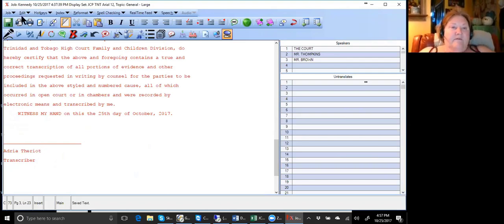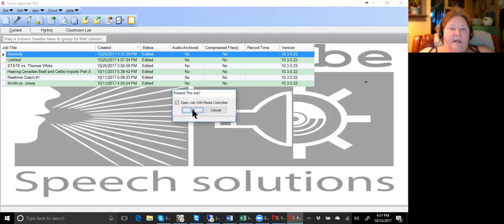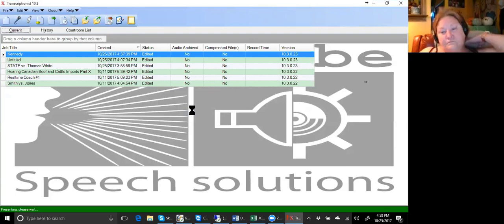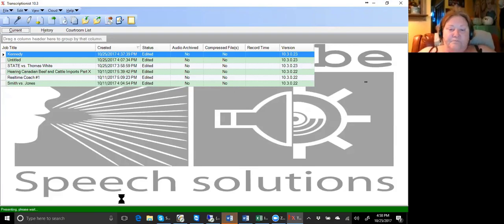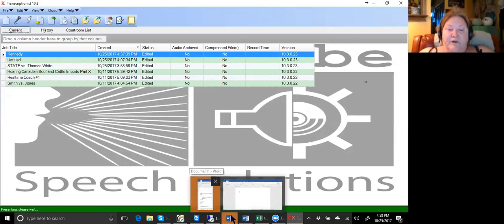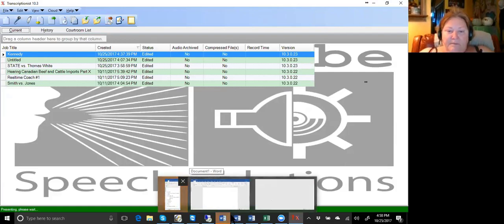Now I can hit save, and I can do job and present, and it'll bring me into this question here, present this job, and you see this open job with media controller. This allows you to listen to the audio again. If you're done and you don't need to listen to the audio again, simply remove the check before you click OK. And you'll see down here in green, it says presenting, please wait. And then you'll see the Microsoft Word document open up down here.